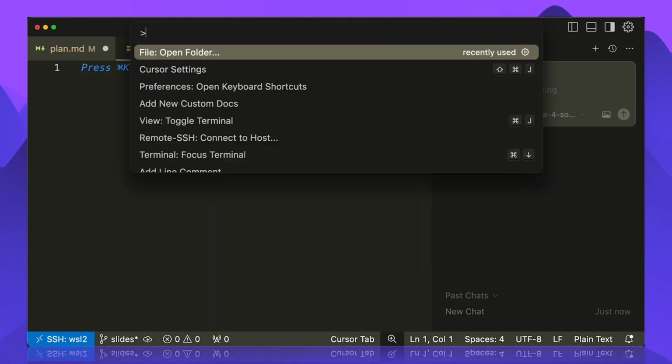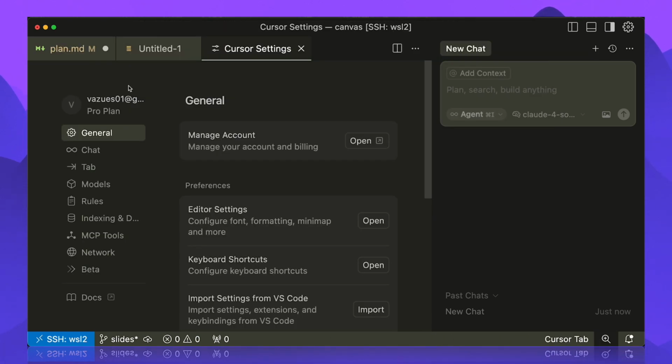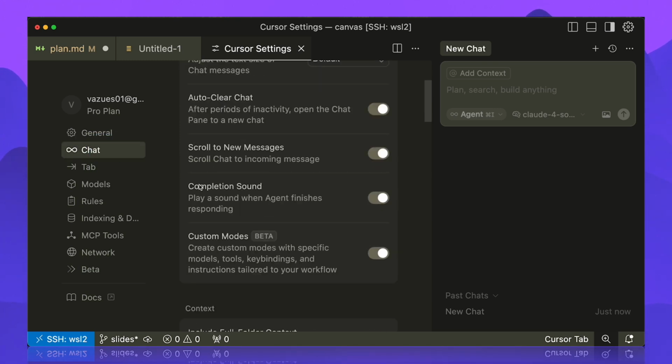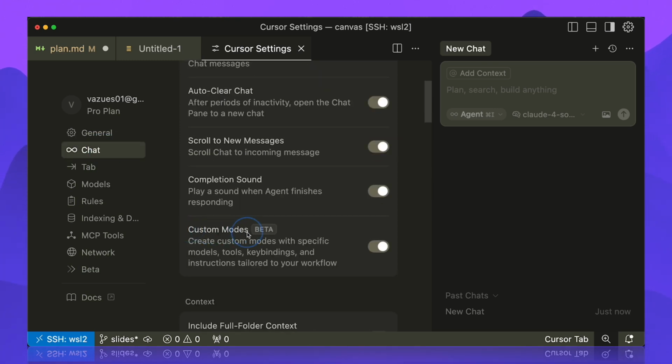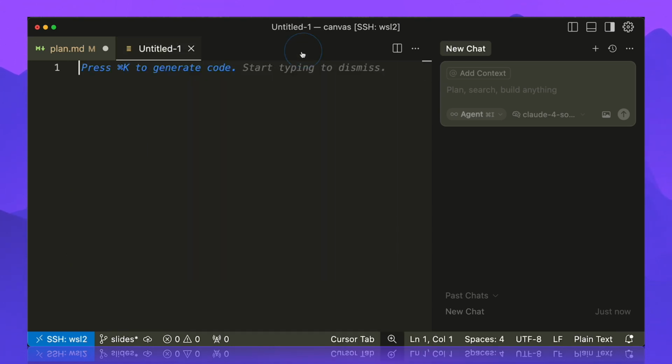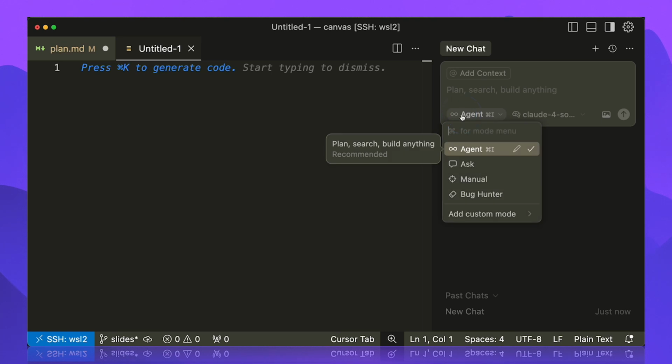Next up, we want to make sure we have Cursor custom modes enabled. So we head over to Cursor settings, chat, scroll down a bit, and here you'll find custom modes. It's a beta feature, and just make sure that this is toggled on. All right, let's close this. We have a new document here, and here is the chat interface.